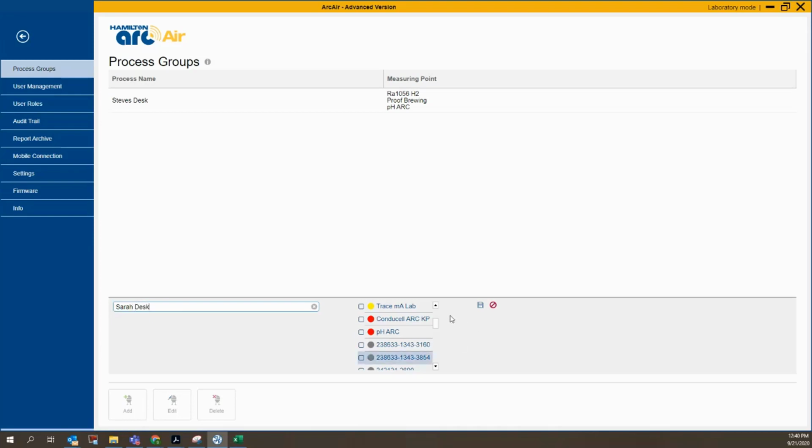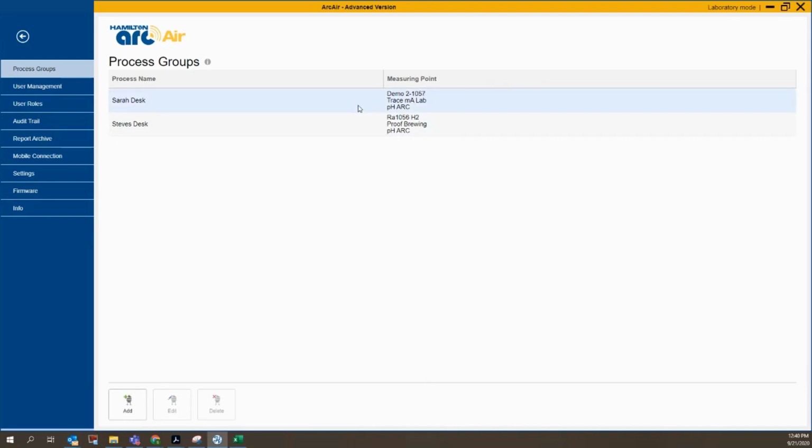I'll do another grouping here. I'll do Sarah's desk. And in Sarah's desk, I will pick this sensor, and this sensor. And really what's nice here is you can group sensors however you might choose to. So I've created two groupings here, Sarah's desk and Steve's desk.